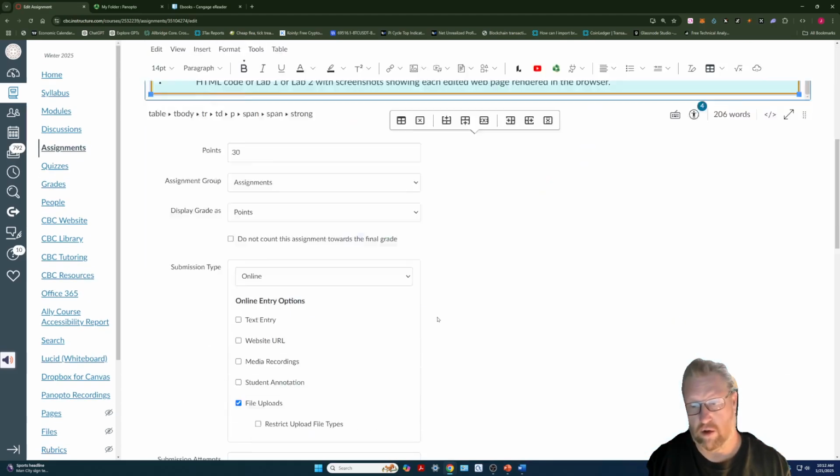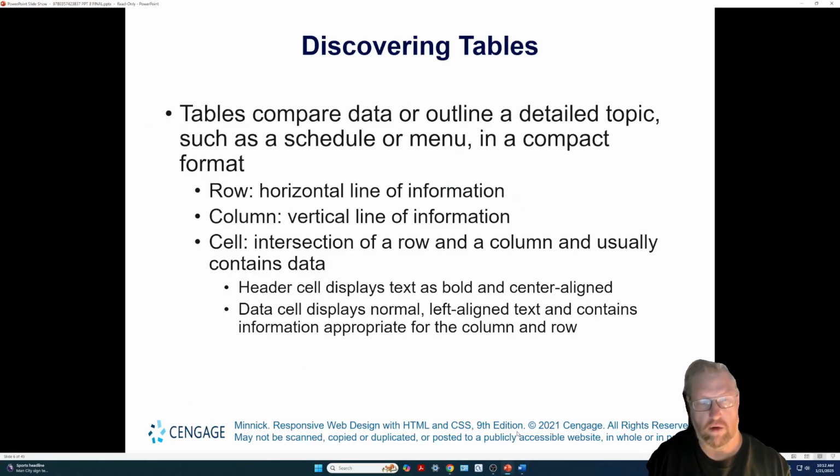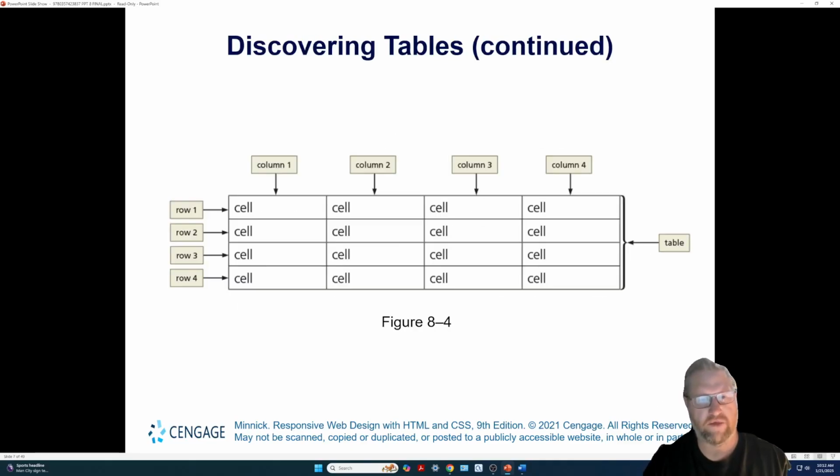All right, what we're going to do is go back into the PowerPoint and continue on down with it. So we have header cells, data cells, rows and columns. A cell is the term used for the particular data that's inside of a row column intersection. So example here, row 1, column 1, that's the cell. The cell down here is for row 4, column 4. And then this whole thing is the table.